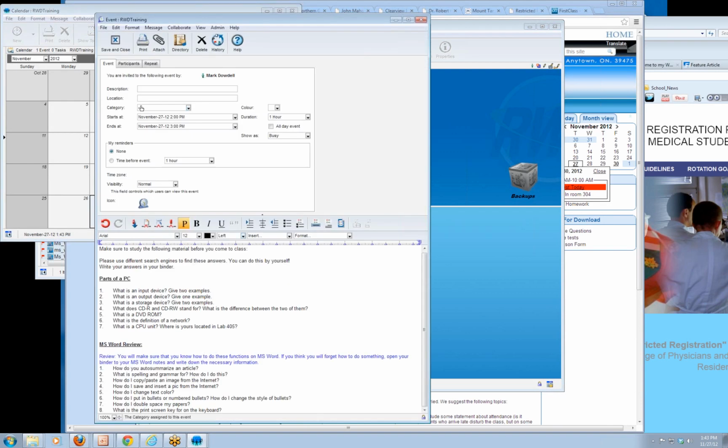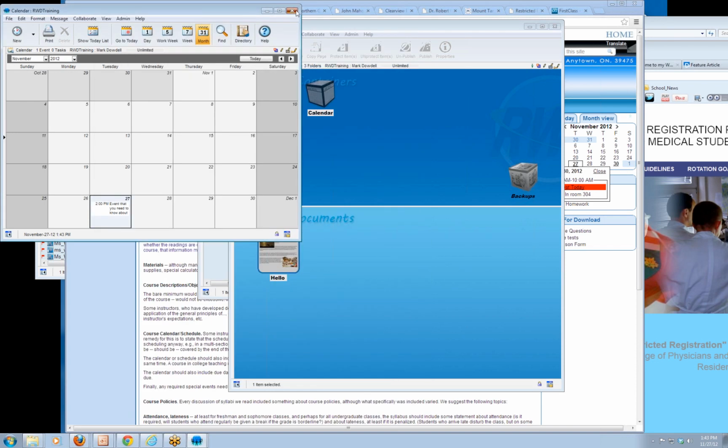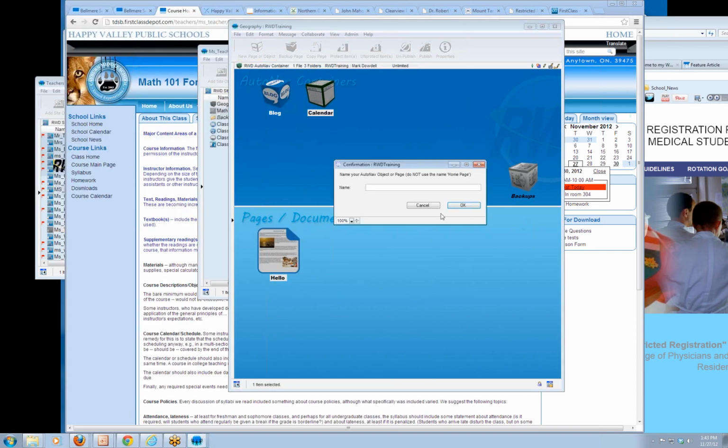So I'm going to add a calendar. And I'm going to post an event in for today that has to do, obviously, with parts of a PC, an event that you need to know about. And I'm just going to leave it at that. So I posted an item in the calendar.